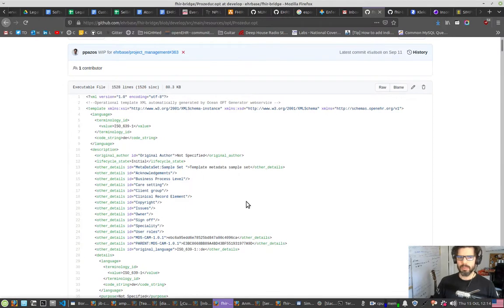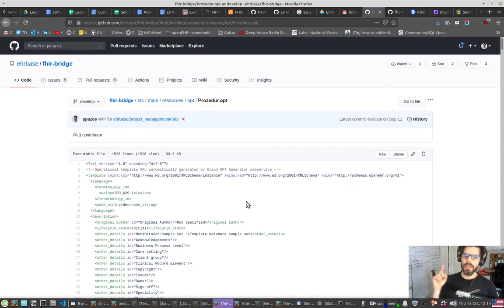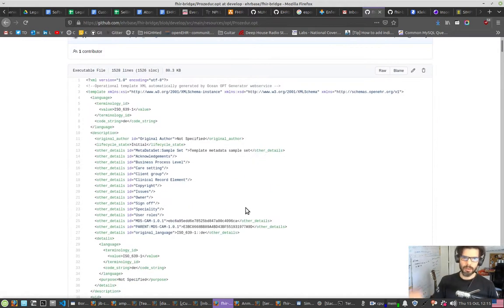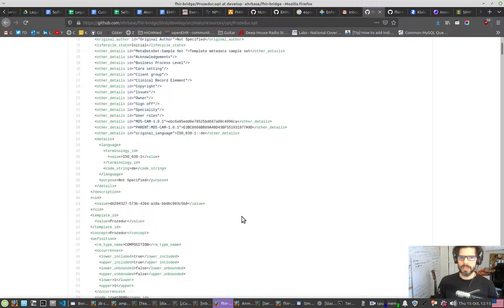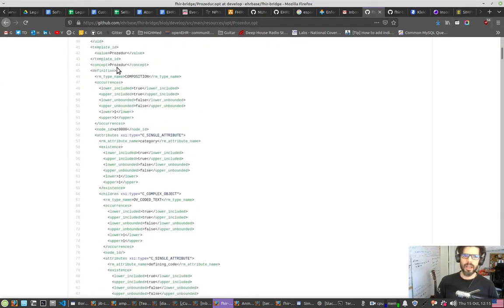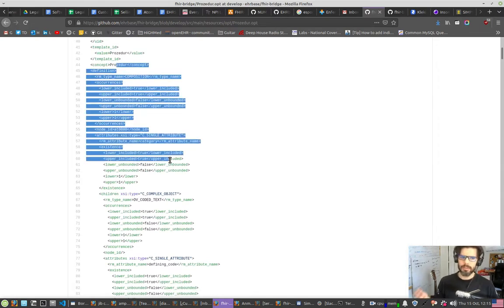Yeah, this is the procedure template. For the condition, we don't have a profile. We are using the base resource. Yeah, but we have a template that represents the condition data in openEHR. And this is just an XML. The OPTs, the templates, operational templates, are just XML files, and also define some kind of constraints over a base model. The base model is the openEHR reference model.